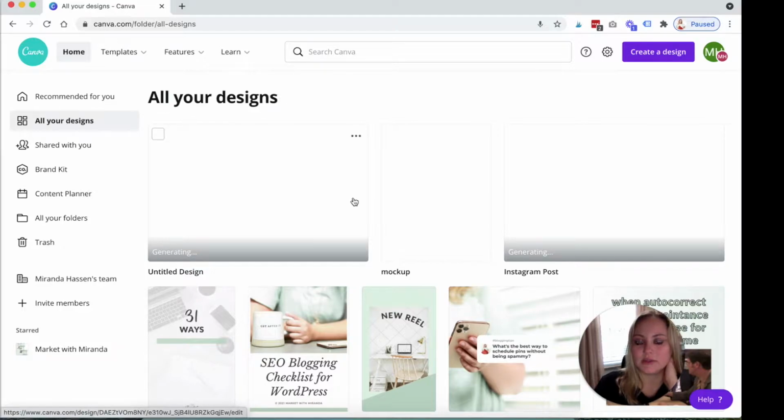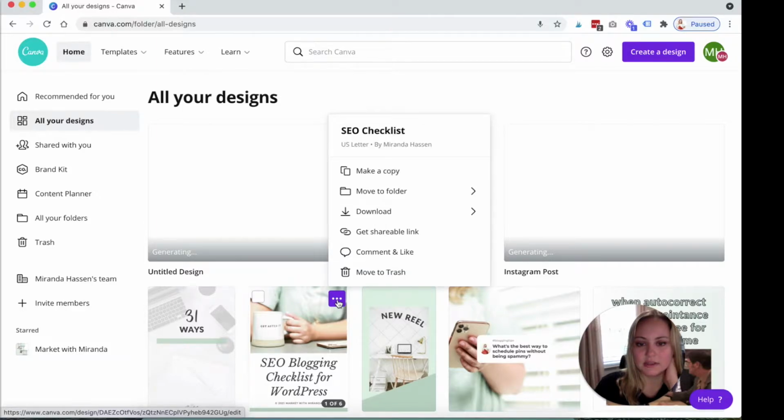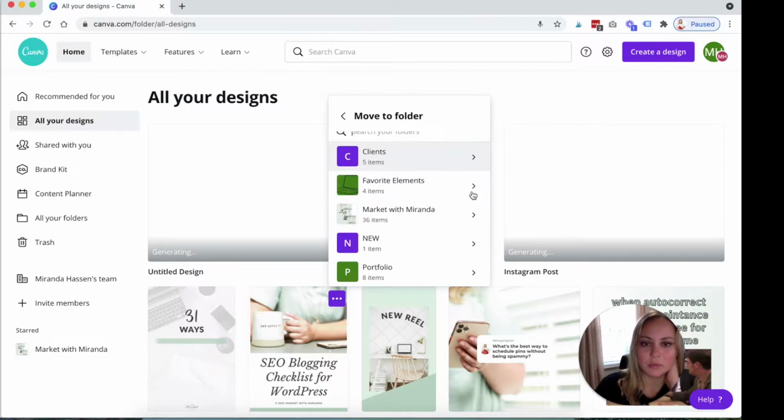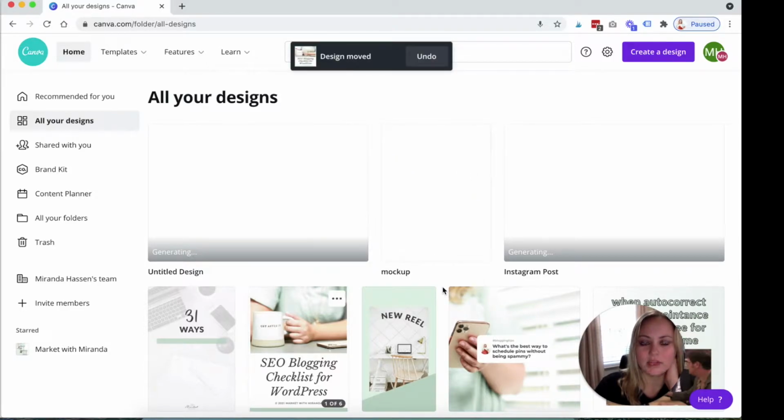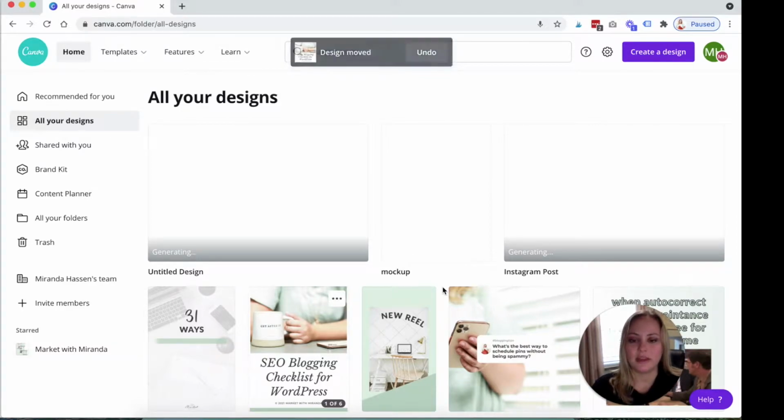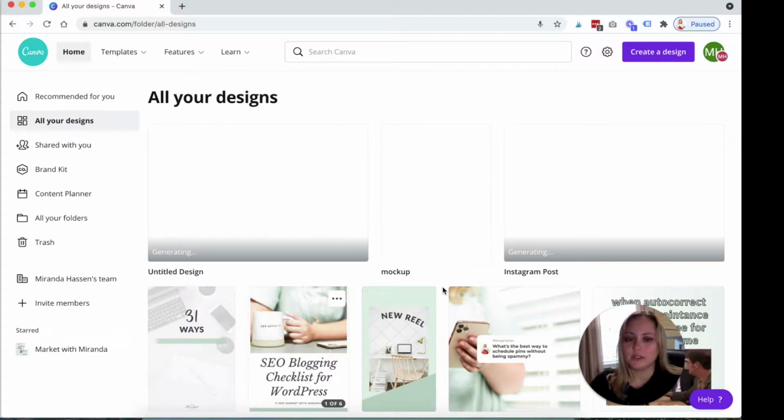So then I'll also show you here from the design page. This is the list of all the designs I've ever made. You can click the 3 dots in the top right corner of a template and then select Move to Folder. And I just try to be really diligent about that so I can find that graphic later on when I need to download it again or edit it or make a copy of it.